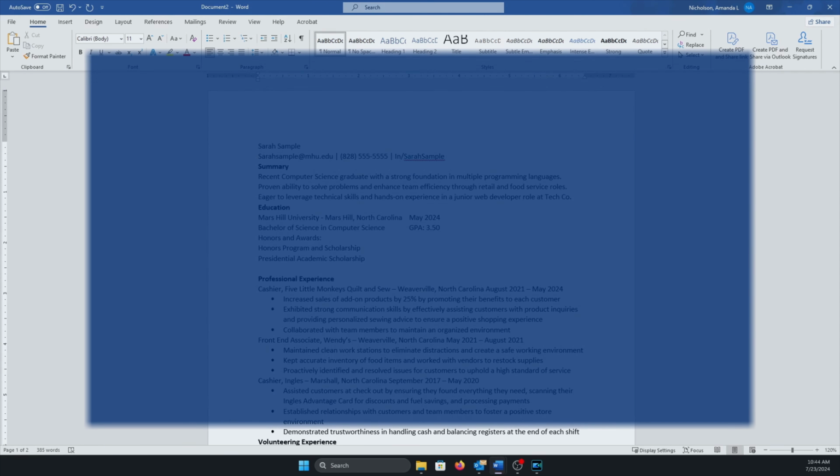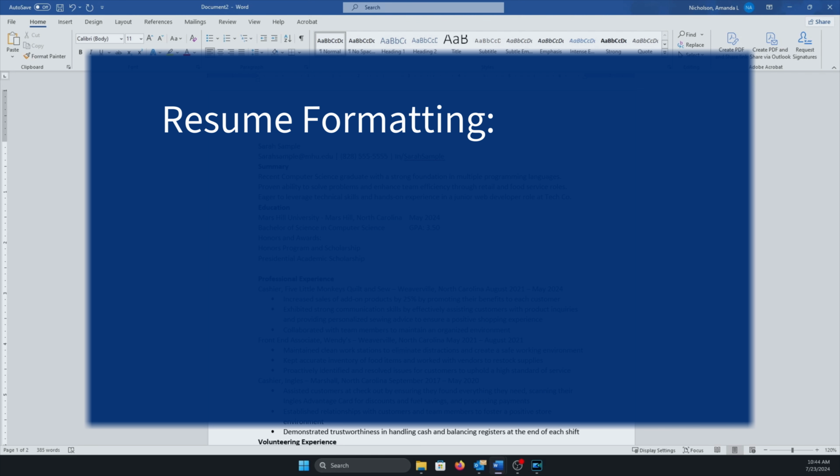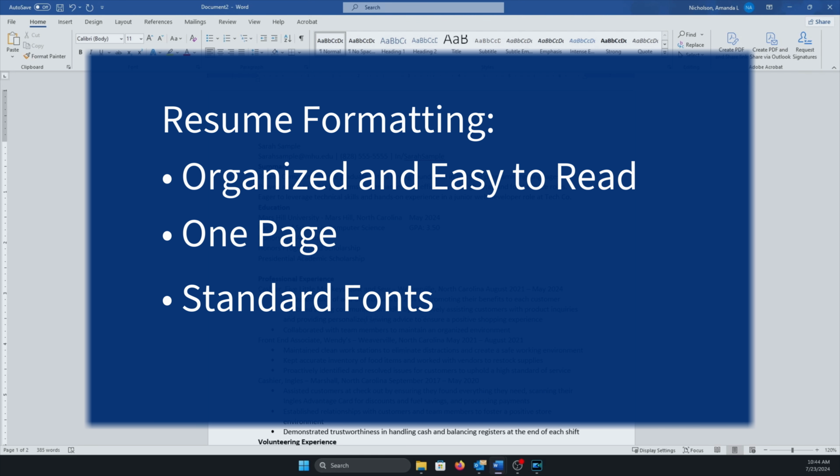Finally, it's time to format the document. When a prospective employer looks at your resume, it should be organized and easy to read. They may be reviewing dozens of resumes for a single position, so it is important that they can quickly find the information they're looking for. For this reason, do not submit a resume that takes up multiple pages or uses any specialty fonts.